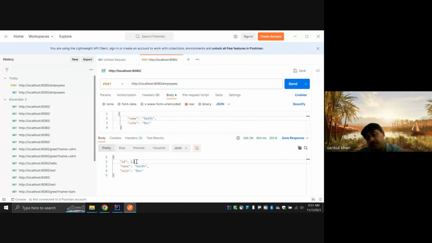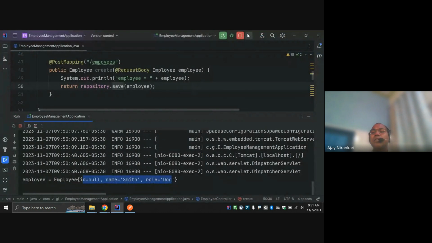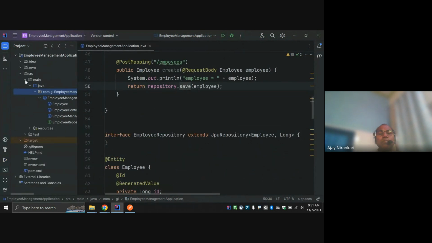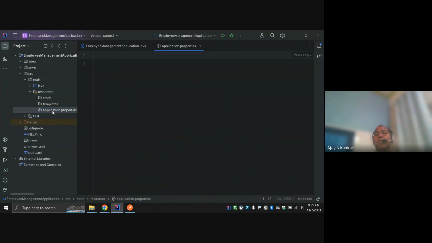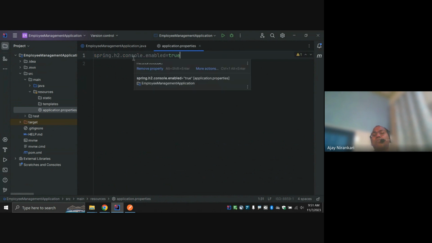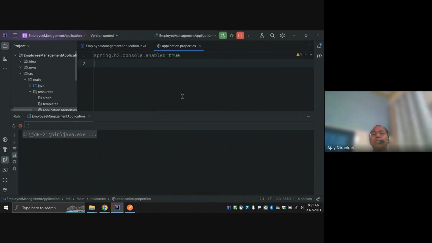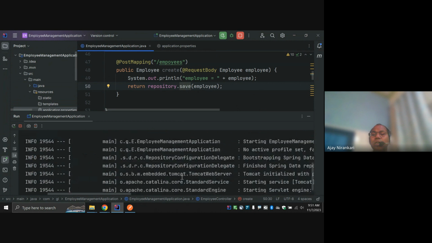Okay, so question, let me first show you the database. Whenever you want to give some configuration, in the main folder we have a resources folder. Resources has one file, application properties. This is the file where you have to mention that you want to enable your H2 console. Let's start. This is the one thing you have to add for your database. So now your database is enabled. You can look in the browser here.